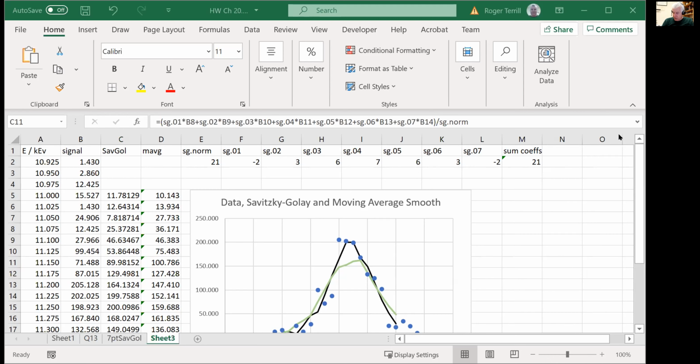So I will put today's notes, for what they're worth, onto the web, and I will also put some guidance for the remaining chapters. Let's see here. There we go.